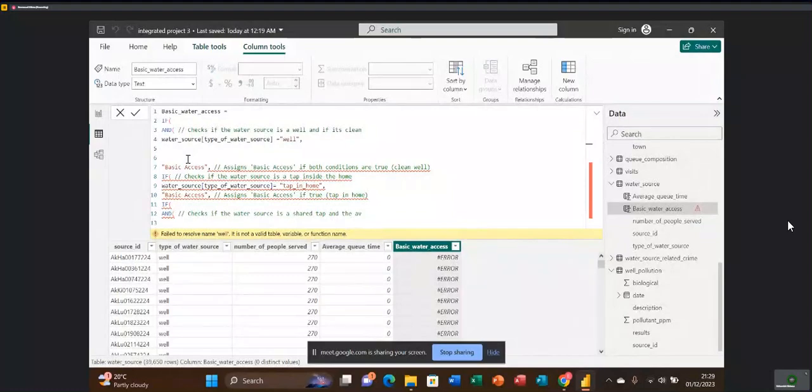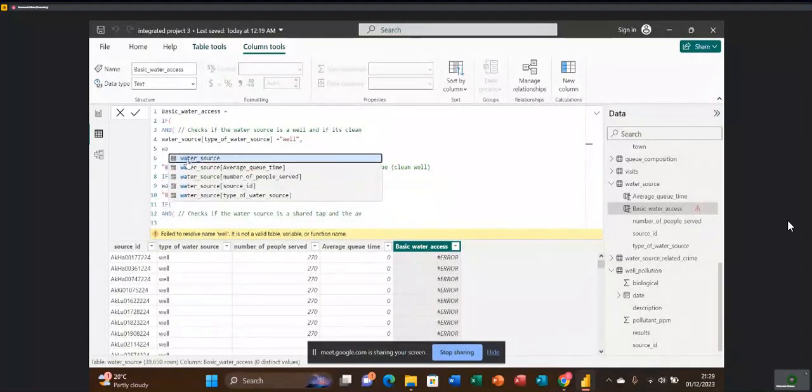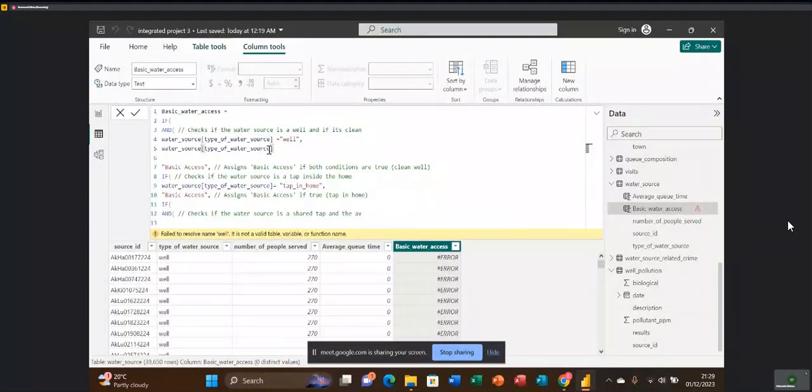Write water source, type of water source, is equals to clean, in double quotes. Okay, then run.